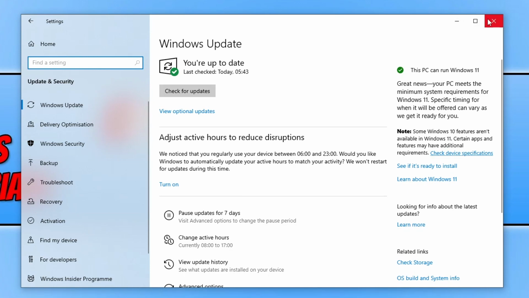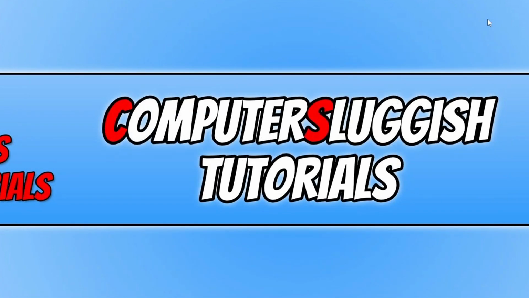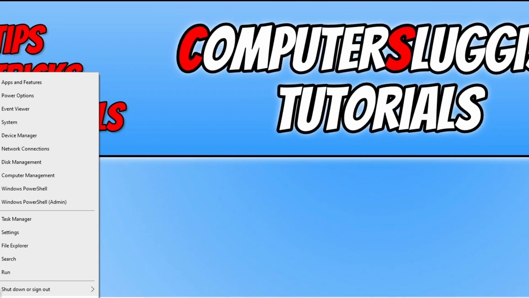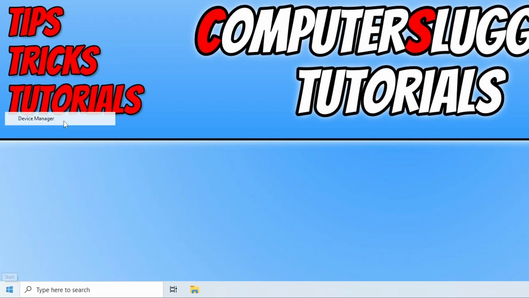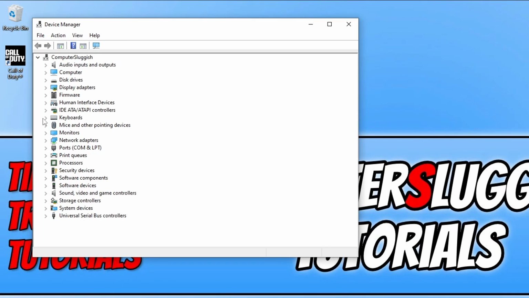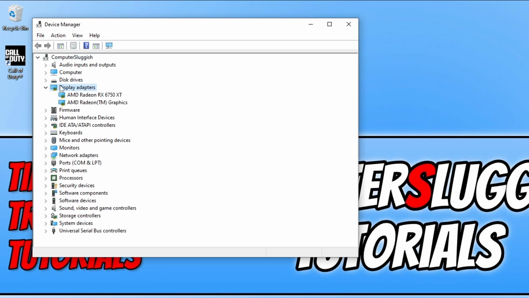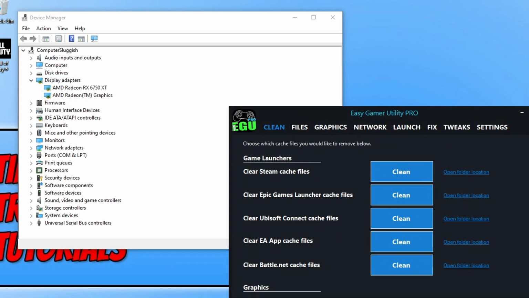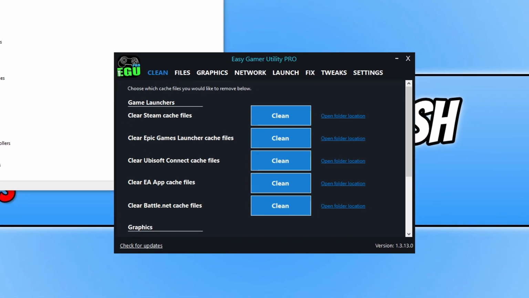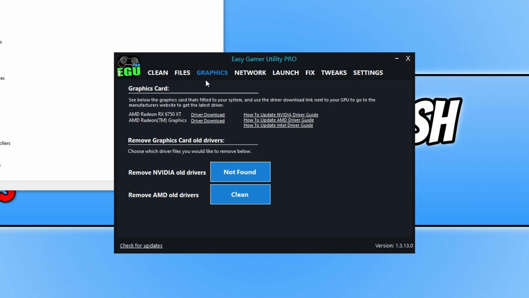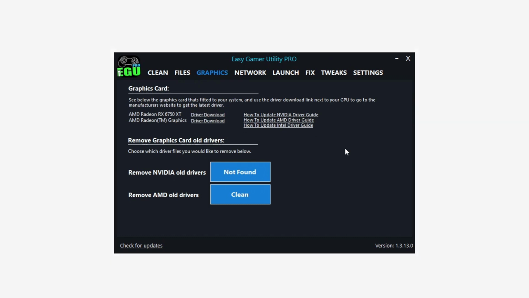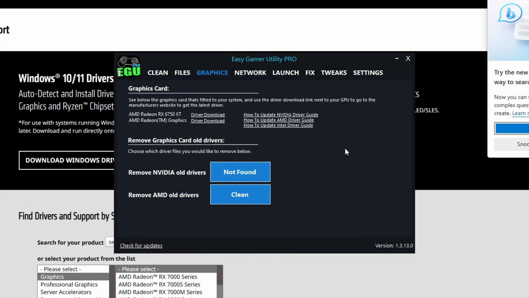The next thing that you're going to want to do is also ensure you have the latest driver installed for your graphics card. You can do this by right clicking on the start menu icon and going to device manager to find out what graphics card you have in your system, and then expand display adapters. You can also use Easy Game Utility to find out what graphics card you have by clicking on the graphics tab, and you will then see your graphics card there, and you can just click on driver download and it will take you straight to the website for your graphics card where you can grab the driver.